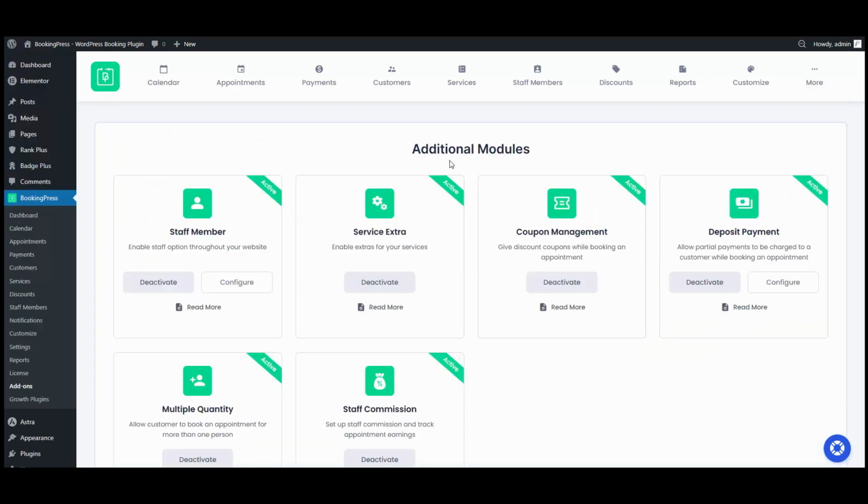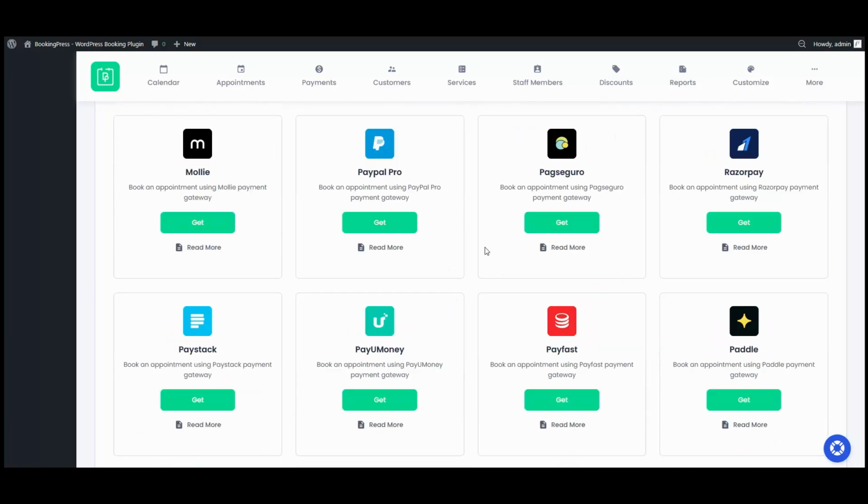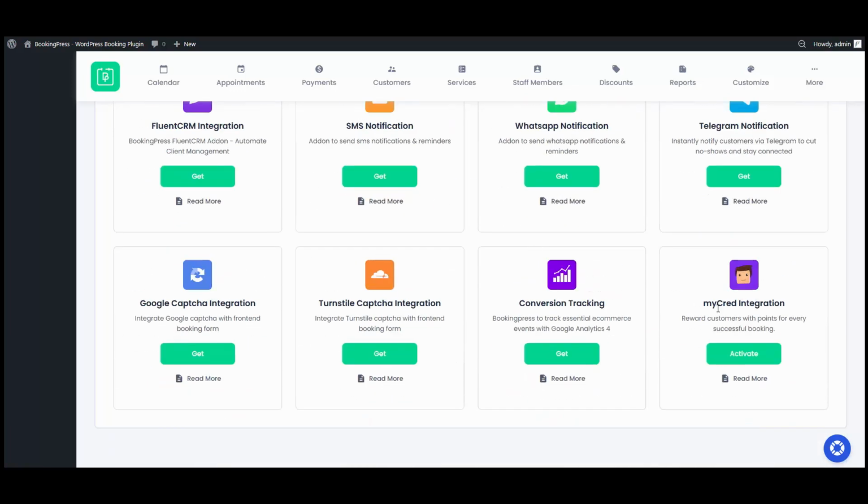This is the BookingPress Addons page where you can see all modules, payment gateways and other add-ons. Now activate the myCred integration. The integration has been activated successfully. Now go to the BookingPress settings page.